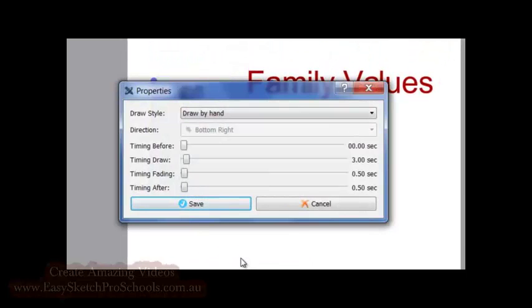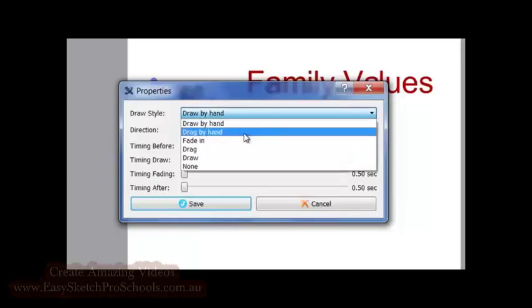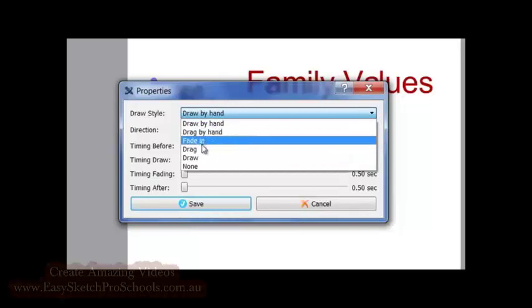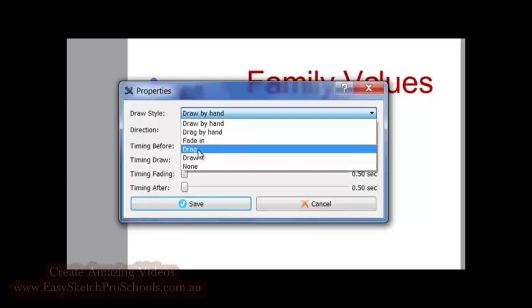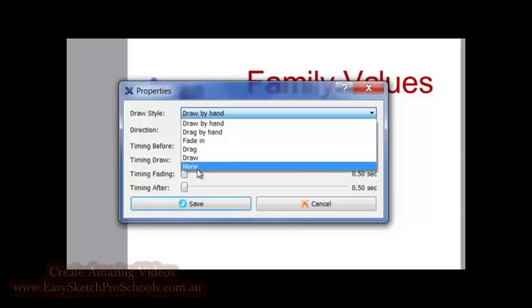The properties allows you to choose your drawing style. Normally it is drawing by hand, but you can choose to have it just drag in by hand, fade in, automatically drag in, or draw without a hand on the screen, or no drawing style at all, in which case the image or text will just appear on your screen.